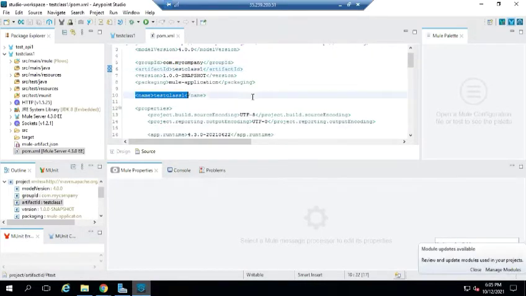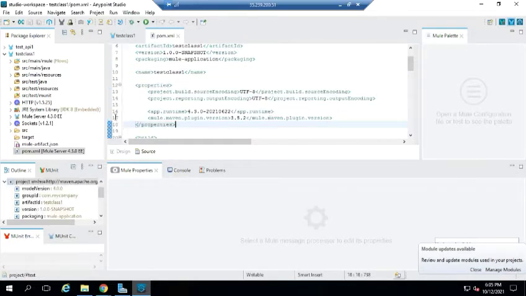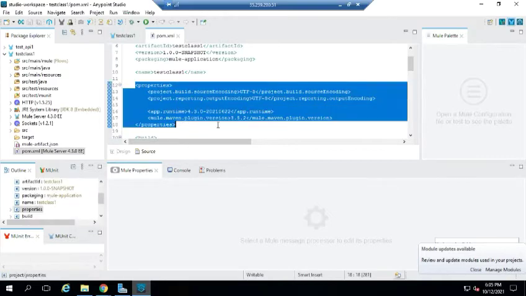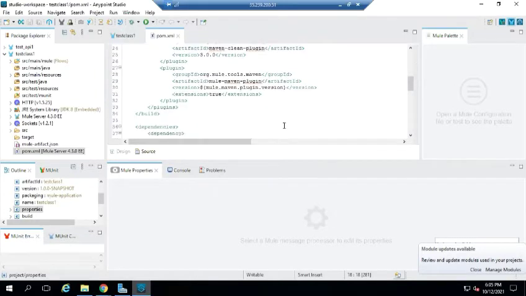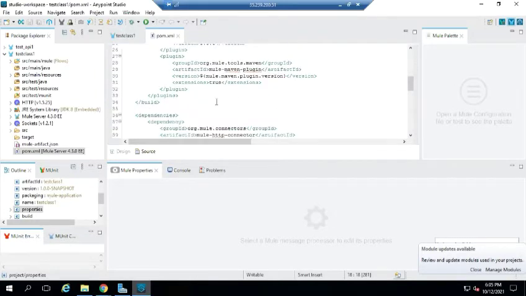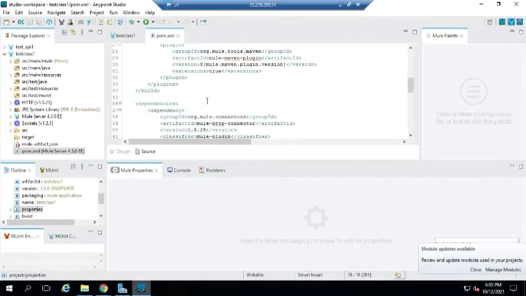This is also your name. These are the properties they have already set up, meaning the app version and the mule Maven version. This is created automatically, so when you create any Mule project, these are all the defaults. You will also get the build plugins. You don't need to edit everything, just understand the meaning of what they are using. Basically, you need to play with the dependency section, so under that, dependencies.